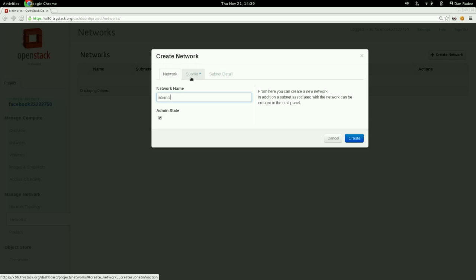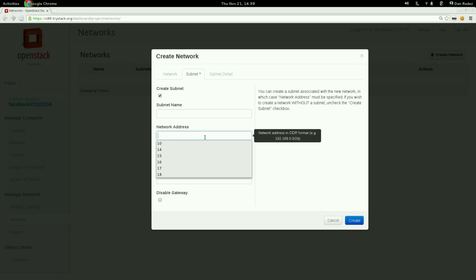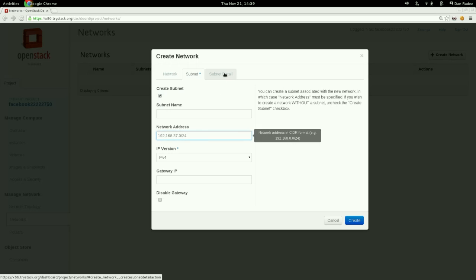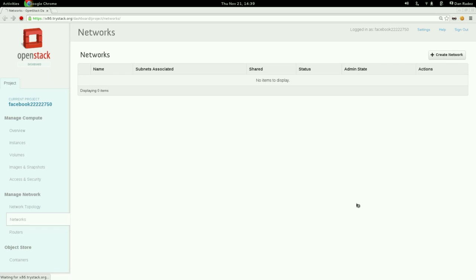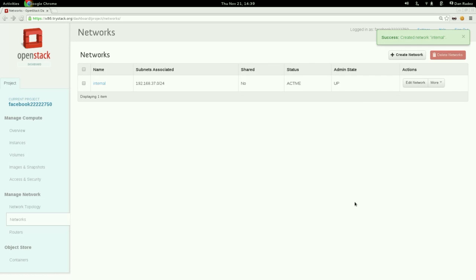And I'm going to set my subnet to 192.168.37.0/24. If you're not sure what to use, you can use the same value here. I'm also going to set my DNS name servers to one of Google's name servers so that once my external route is created, the DNS is able to be resolved.